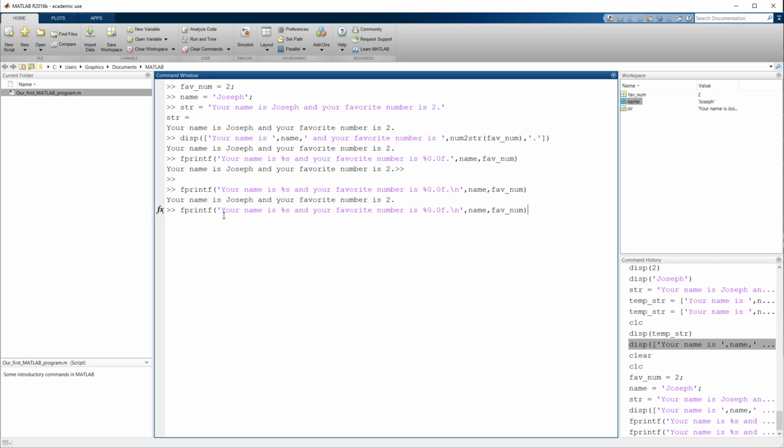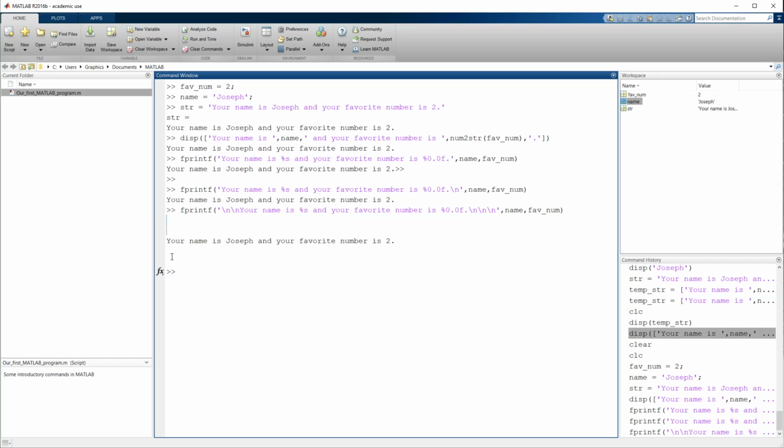As a matter of fact, we can do it again. Let's at the beginning say \n, and at the end we'll add 2 more \n\n. And when I run this, now I have 2 blank lines, \n\n, \n\n. So there's 3 at the end. 1 took me to the next line, 1 got me the 2 blank lines.